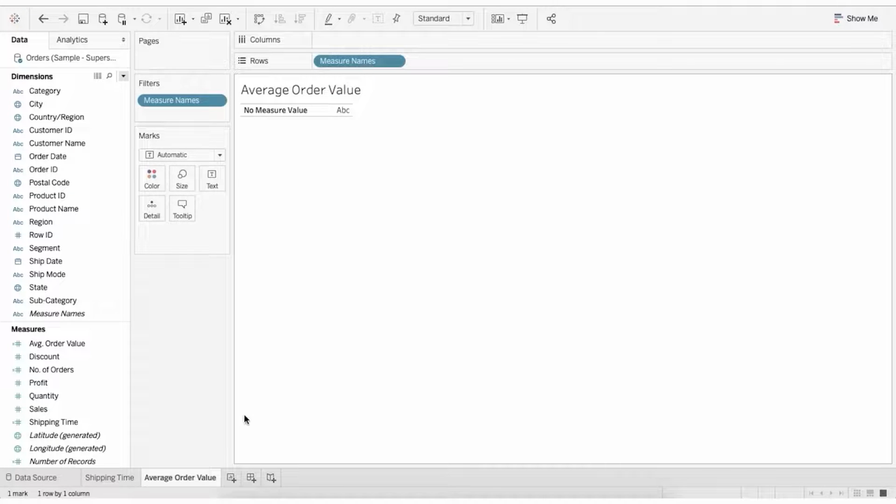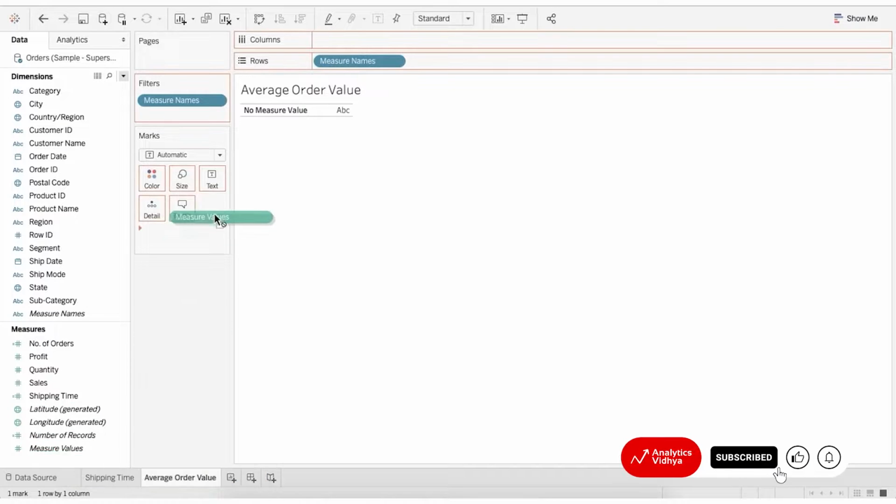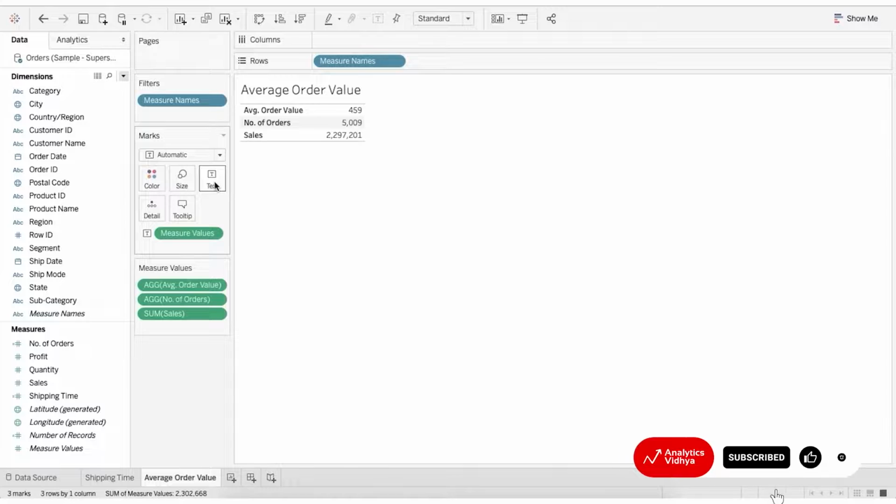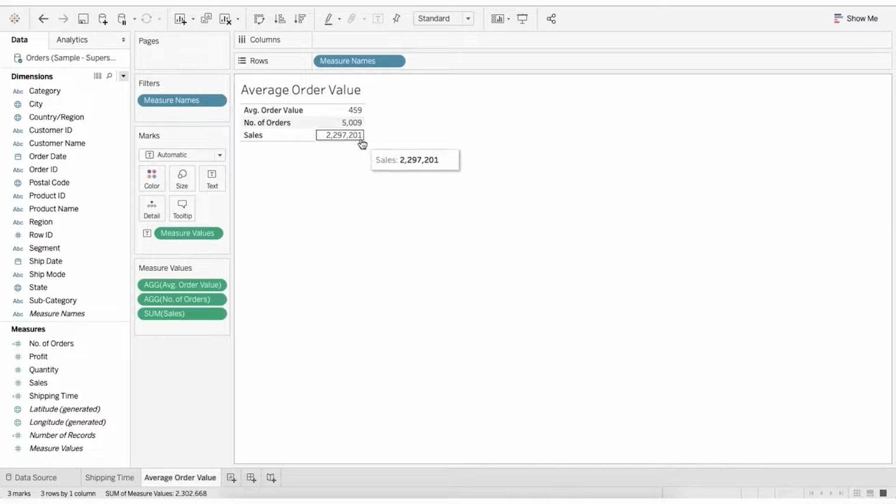Finally, drag and drop measure values. We'll find them here at the bottom of the measures section. Drop them onto your text section. And there you go. The average order value is $459 on just over 5,000 orders. And the sales value, which we've seen earlier as well, is correct. So I can verify that the average order value has been calculated correctly.